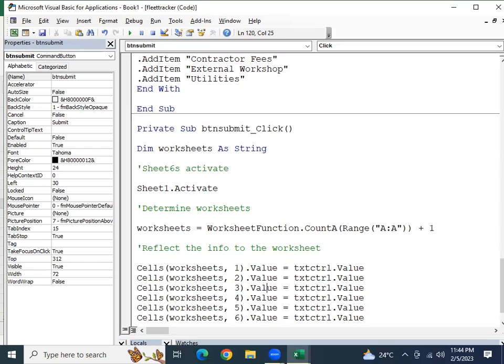The first one was the text control. The second one is, remember, location. It was location. The third one was, I think, date. So it was CMB date, right? The third one is CMB date. Okay, I made a mistake. I have to do it here.